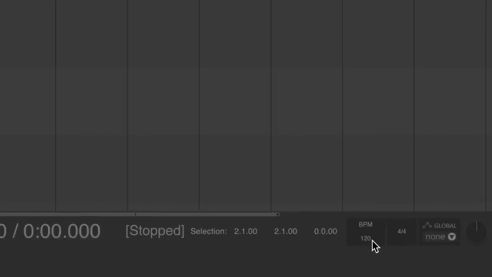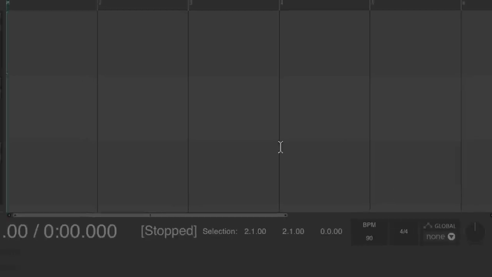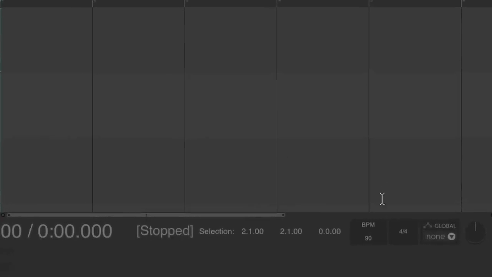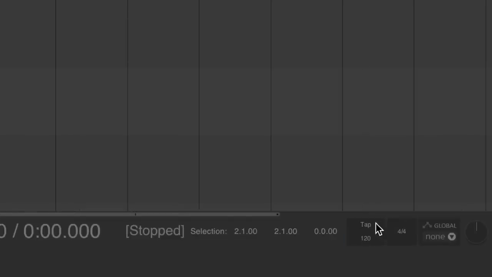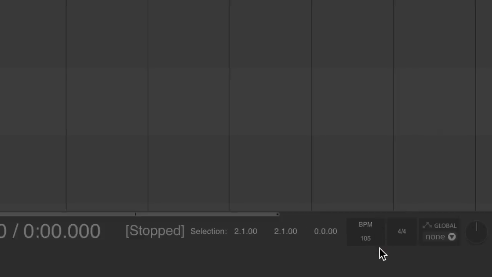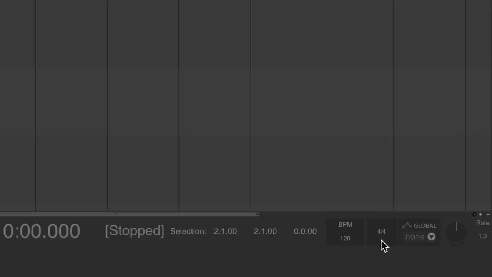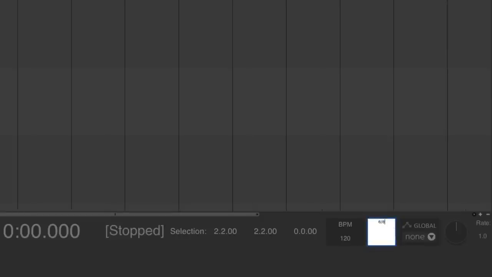Then over here, we could choose the beats per minute, which is the tempo of our song. We could type in a different tempo, like 90. Now our song is 90 beats per minute. Or instead of typing it in, we could also tap the tempo. Just tap our mouse button to a tempo we want it to be, and it changes to the tempo we typed in. And over here, we could change the time signature. It defaults to 4/4, but we could change it to anything we want. Maybe 3/4 or 6/8, but it defaults to 4/4.